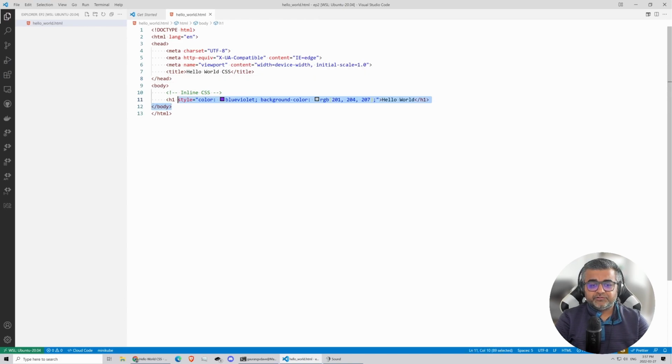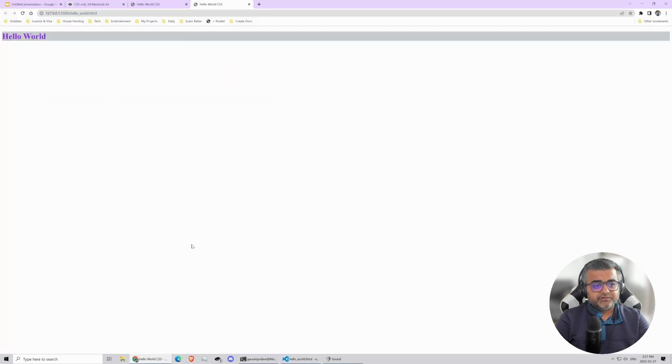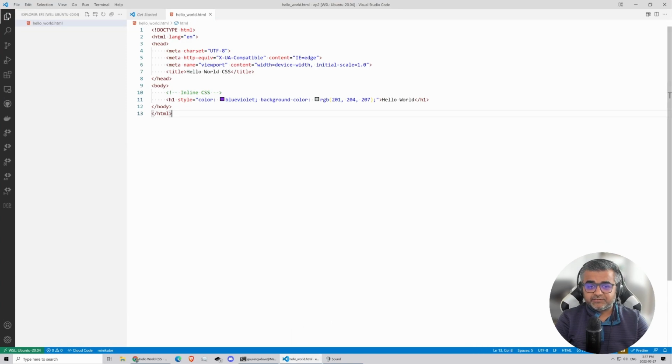So again, we have the same style attribute, and then in the style attribute we gave it two properties. One is the color blue violet, and the other is the background color light gray. And let's see how our page looks. So if you see this, now the hello world has a new color and it has a background color as well, right? So this is one way to add styles, using the style attribute for the element itself.